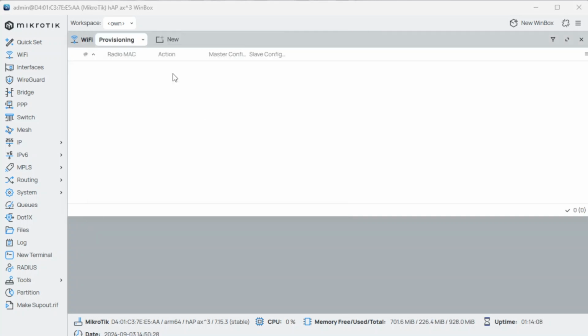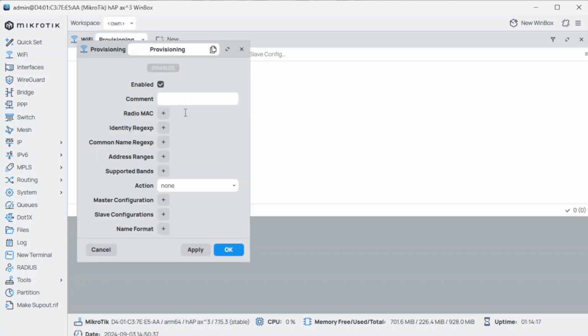Step number 3. Configure a provisioning rule in the Wi-Fi Provisioning tab. Those rules specify which devices should receive the configuration from the previous step. Add the rule, then specify action, create dynamic enabled, and select master configuration to be the preset profile we've just made.